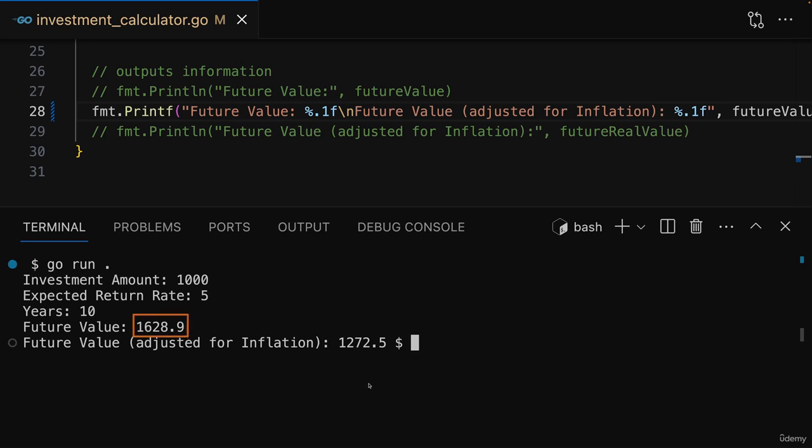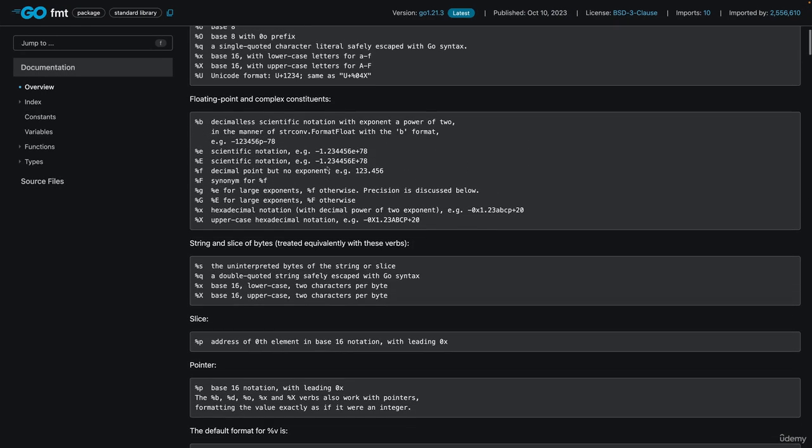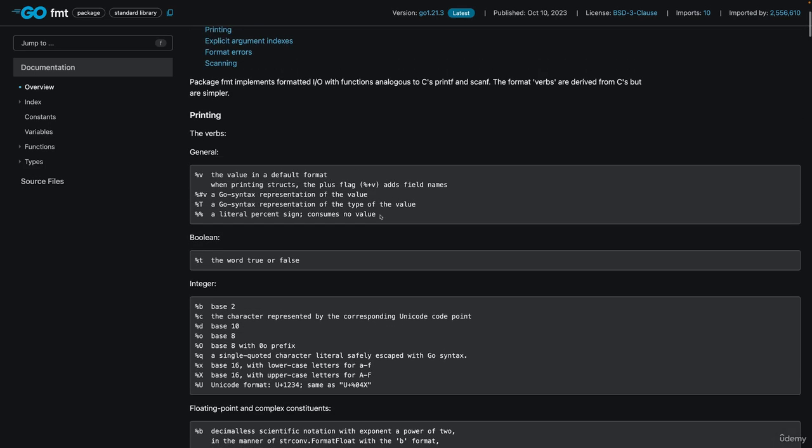And that's why printf is a pretty powerful function provided by the fmt package, because it gives you a lot of options for outputting and formatting different values in your text.